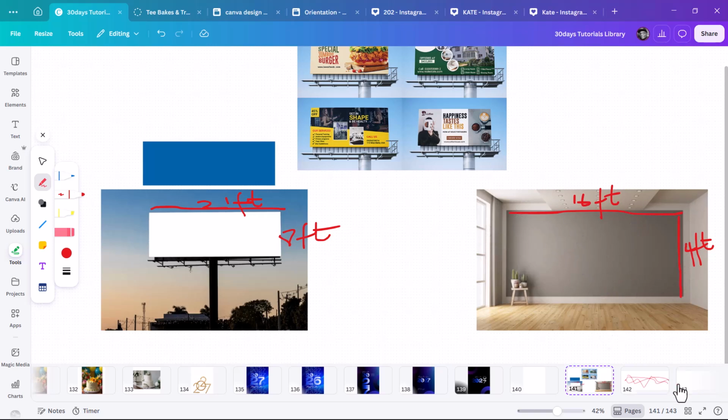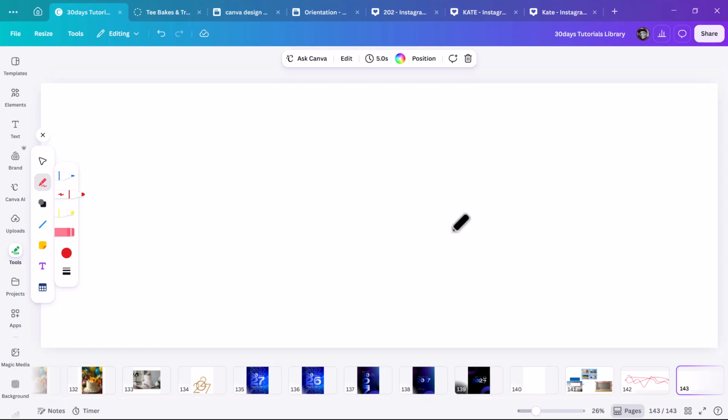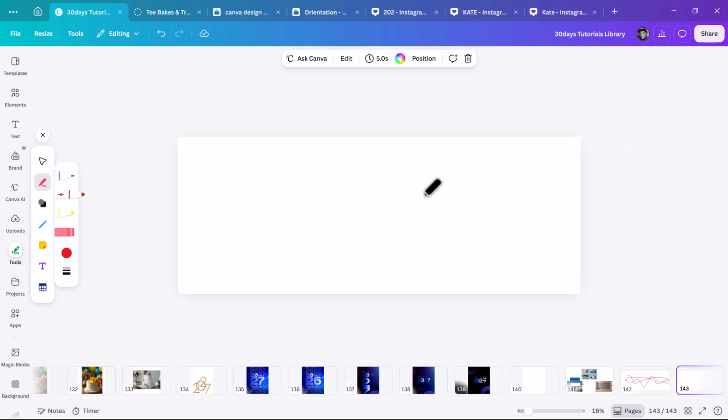So now that you have your feet, you have your height, and you understand what you're designing, you can open Canva and start designing. Once you're done designing, you send it off to the printer. I'm just going to make a quick design, just to give you an idea of what we are talking about.